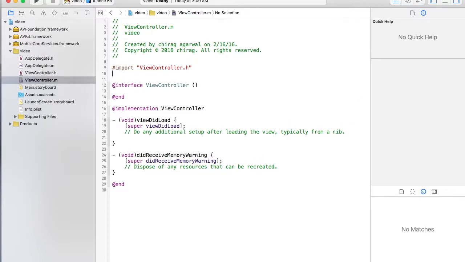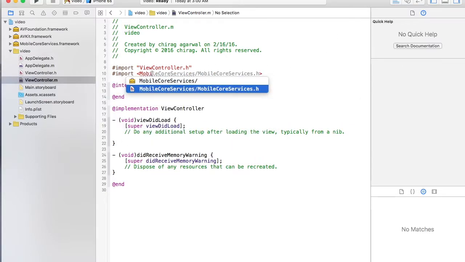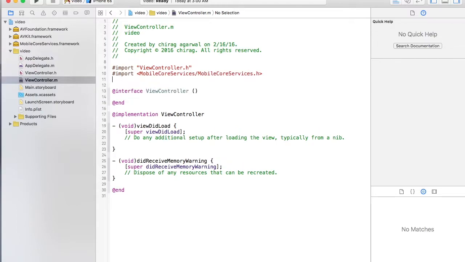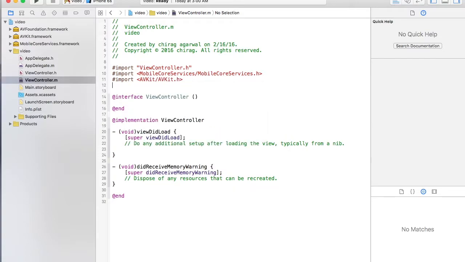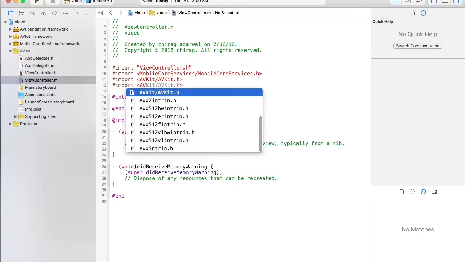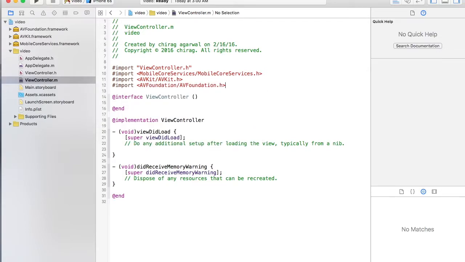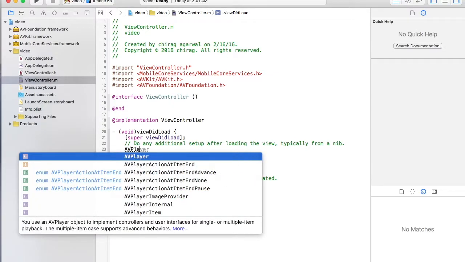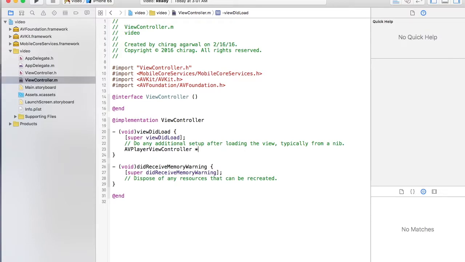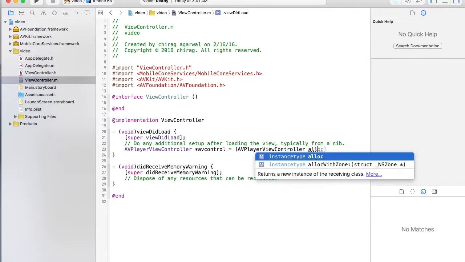So we have to import these three frameworks now: MobileCoreServices.h, AVFoundation, and AVKit. Okay, and then now you have to instantiate the AVPlayerViewController. Let's say AVPlayerViewController *avControl.